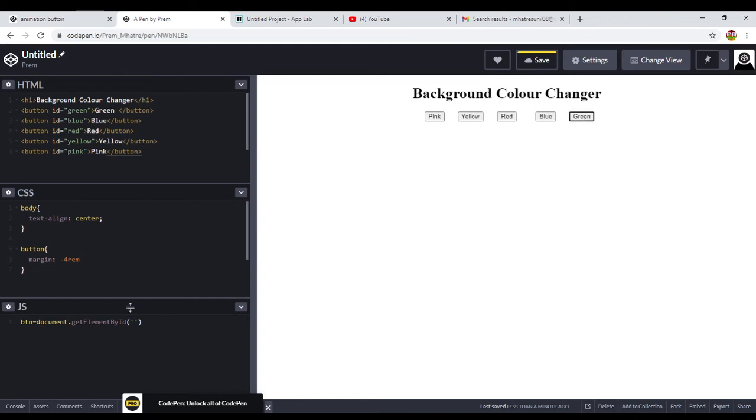Oh wait, first I want to click here, and now I'm going to add the id green, and we are done. Just add the semicolon, it's the full stop of all. Oh wait, I have not added the semicolon here guys, I'm sorry.